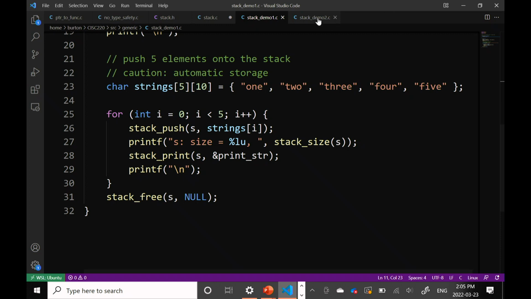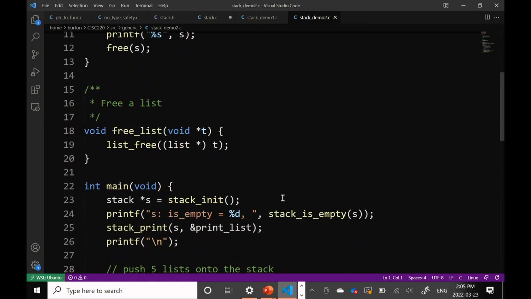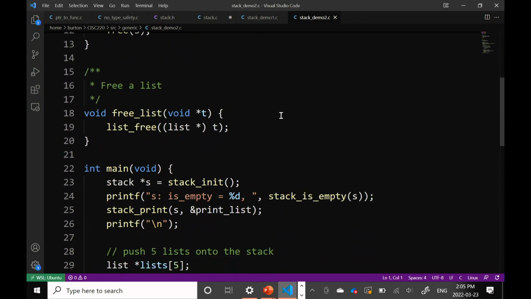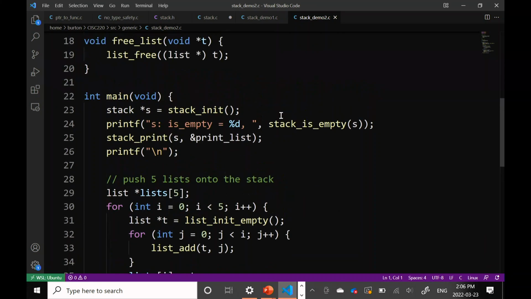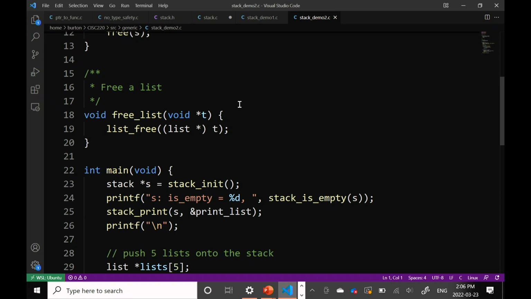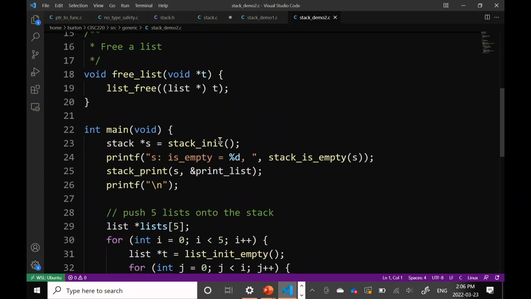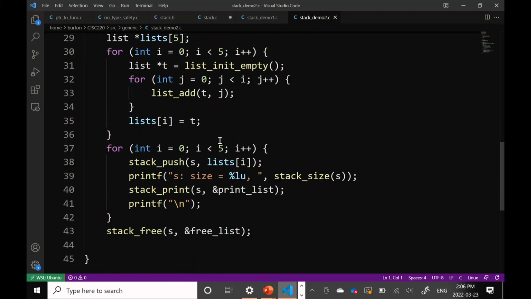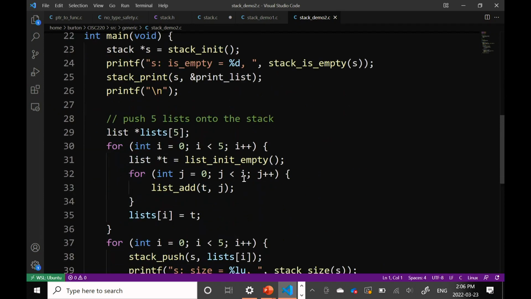Now, stack demo 2, that's the one that frees. Print a list. Oh, I guess there's also a corresponding one. Why is this list? These should be all stacks. Anyway, these should be free a stack and print a stack. I don't know why they're called that. Do I actually call? Oh yeah, I actually do call these. All right, anyway, that's fine. Oh wait, that's weird. Oh wait, I know what's going on here. Okay, sorry, never mind.